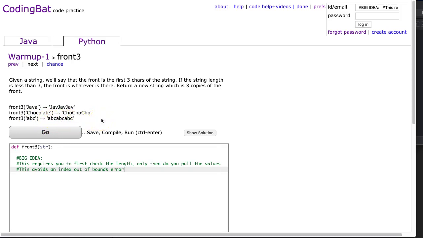Now, if you watched the video from yesterday, we talked about how we need to really look in the question to make sure if they specify length requirements. And we see that they say here, if the string length is less than 3, the front is whatever is there. So we have to actually do a check for the length here. And that's really the big idea in this question. It requires you to first check the length, and only then do you pull the values. This avoids an index out of bounds error.